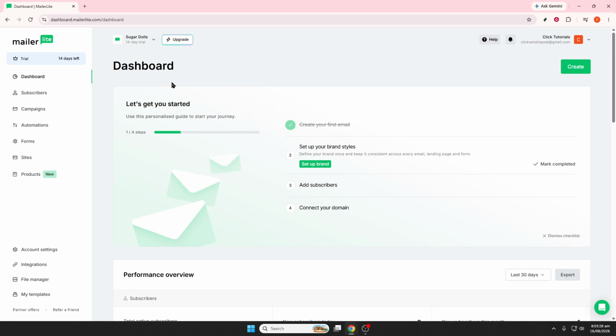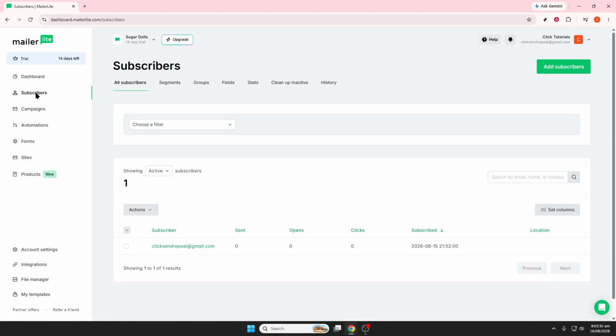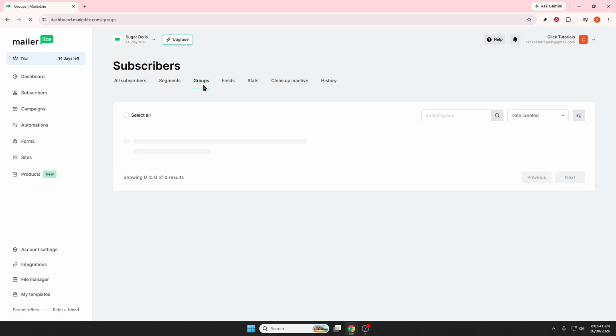Once you're inside, take a moment to get familiar with the dashboard. The main areas you'll be working with are subscribers, campaigns, forms, automations, sites, integrations, and the file manager. Each section has a specific purpose. Subscribers is where you manage your contacts, campaigns is where you build and send emails, forms helps you collect new signups, and automations lets you create email sequences. Sites, integrations, and the file manager support the rest of your workflow.